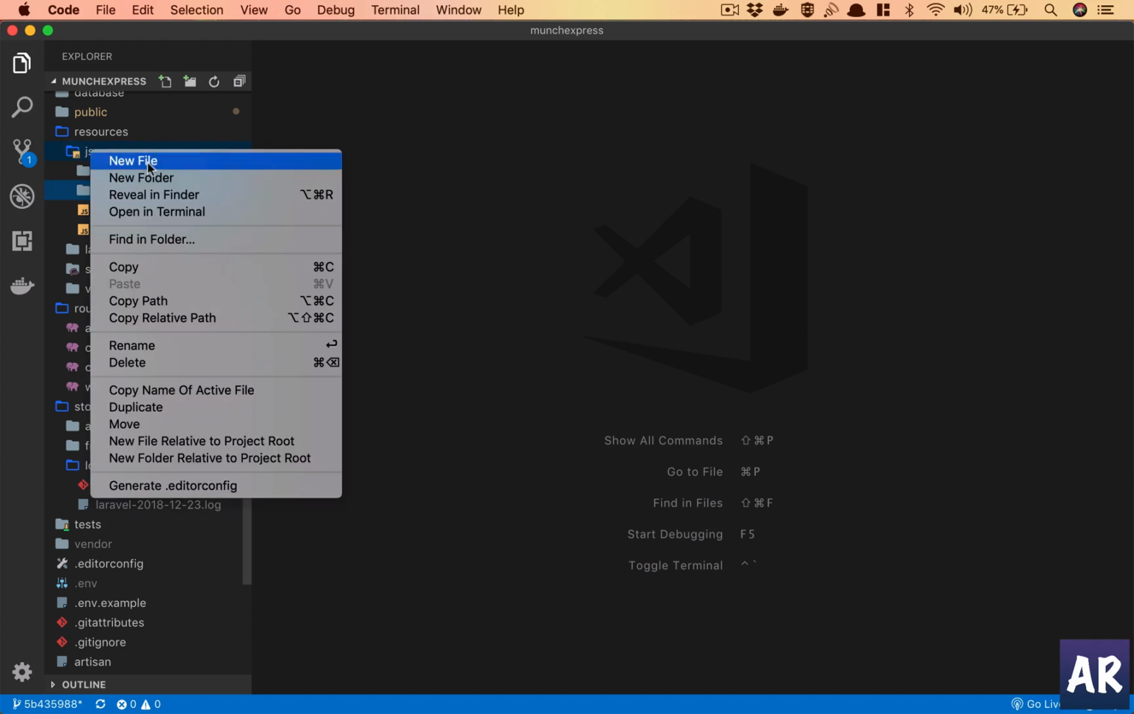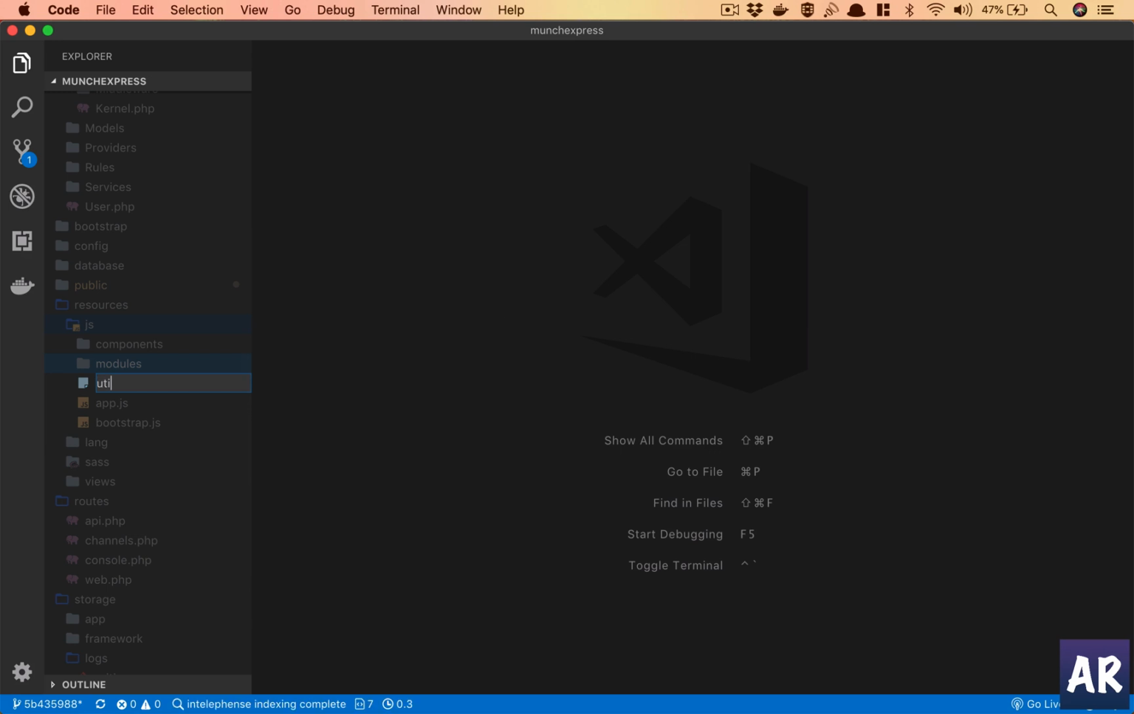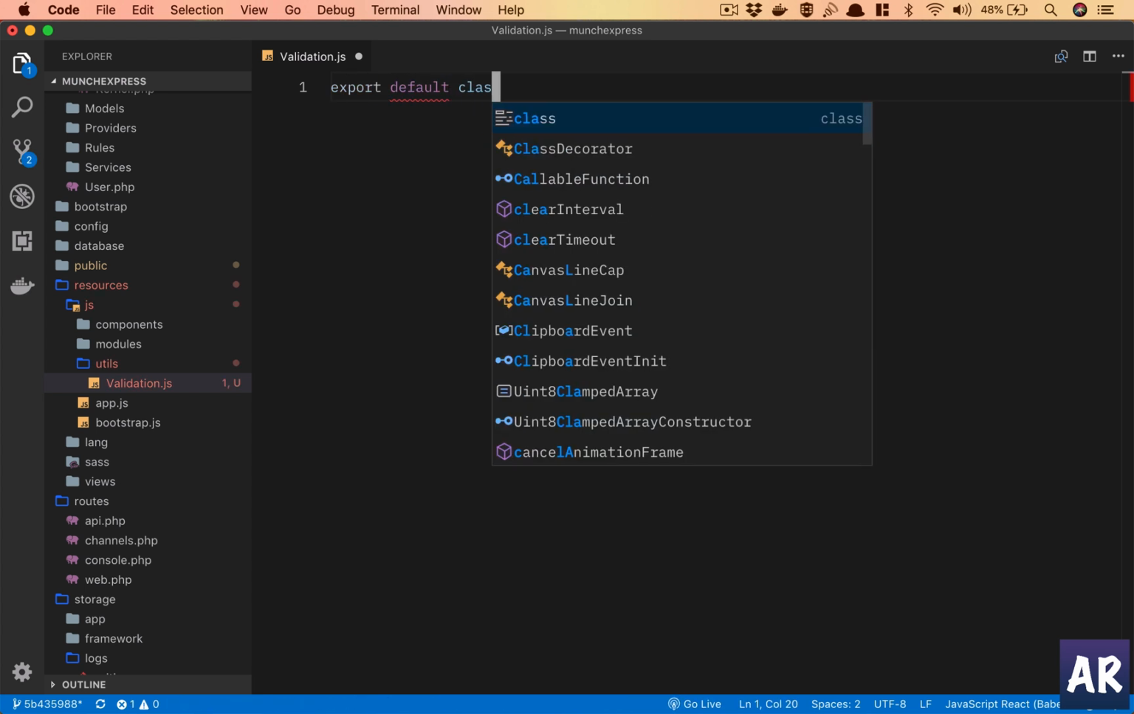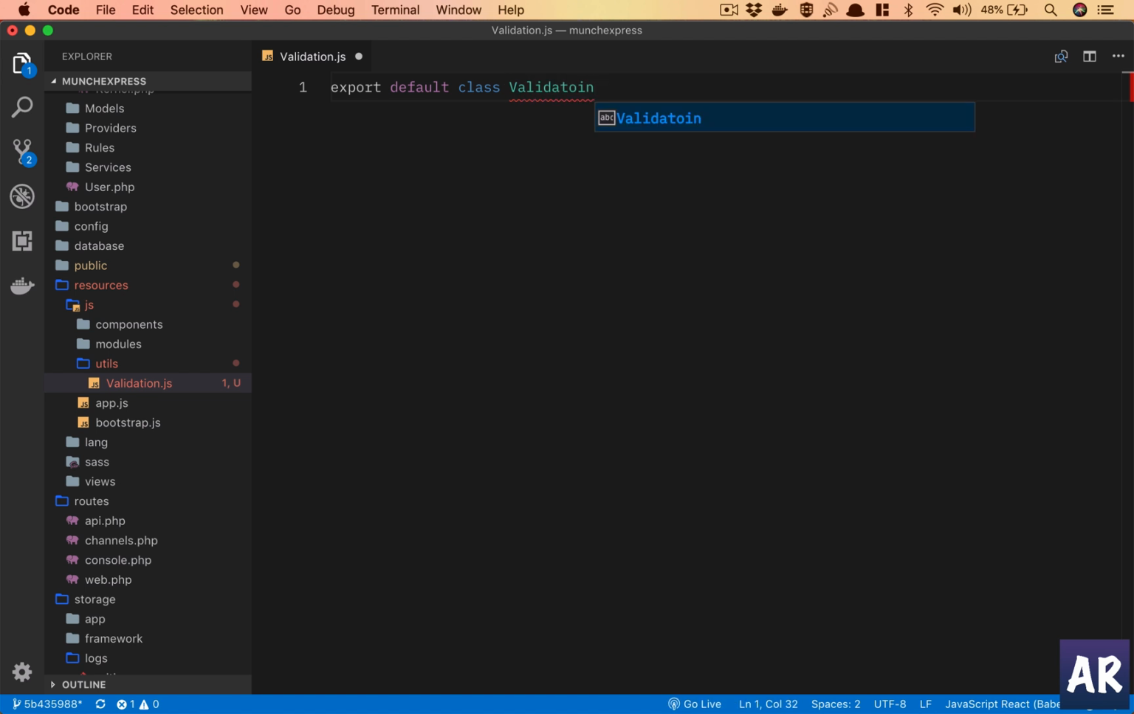So as you would have already seen, we will create a utils folder. This is something which I maintain where I can put some very generic JavaScript files or pretty much any code, and then across projects I can just copy this folder and start using them. So validation.js will be our class. We'll do export default class validation.